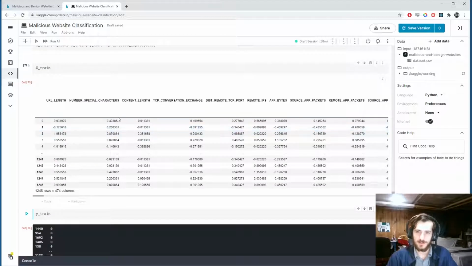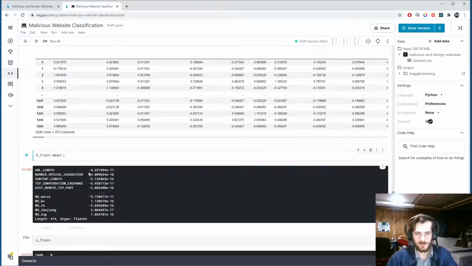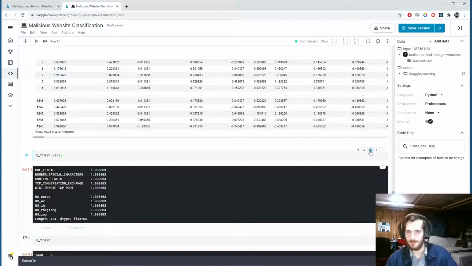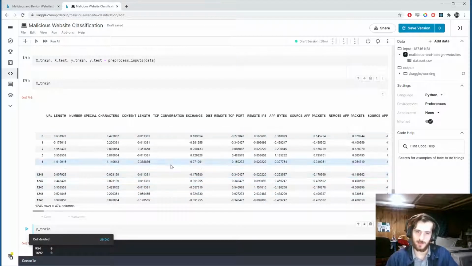And now we can see that x train does have mean of 0 and variance 1 in each column. You can actually check that to be double sure with the mean. So you can see that all the means are extremely close to 0 and variances are extremely close to 1. So the scaler has done its job. And we did not scale y. We want to keep y as just a 0 or a 1 depending on the example.